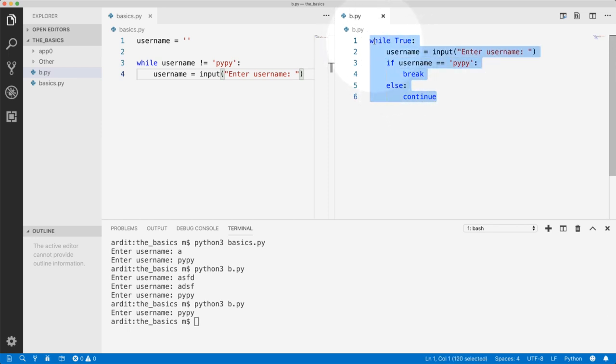So this is what happens here. While True, which is always true, so the first iteration occurs because True is true, and we ask for the username in the first iteration. So in the first iteration, here, the username was ASFD.